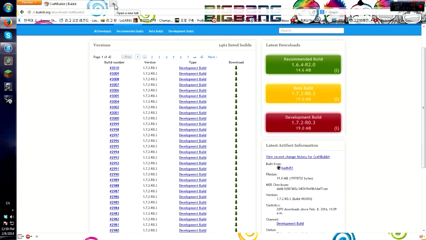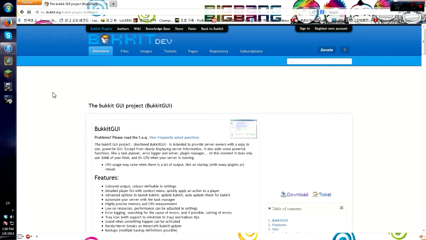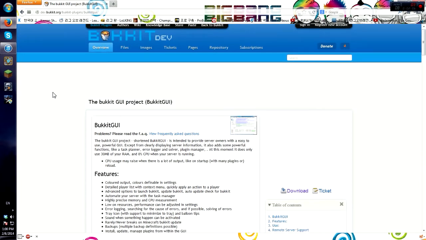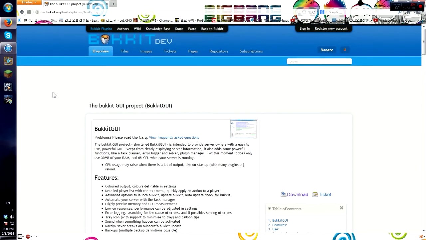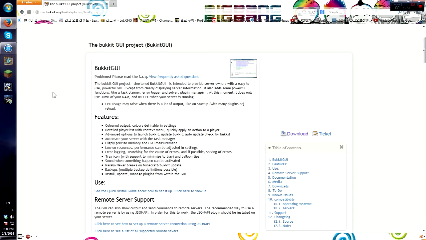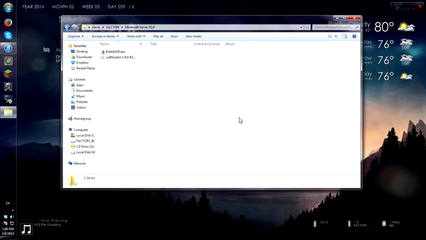Now, for now, I'm just showing the default way to set up a Minecraft server. The second thing you want to do is download Bukkit GUI project, or just Bukkit GUI. What this is, it's basically the menu for your CraftBukkit server. You get to edit anything you want in there. It's probably the most simplistic yet helpful GUI interface out there for the Bukkit server itself. Now that we have those two files, we're ready to get set.